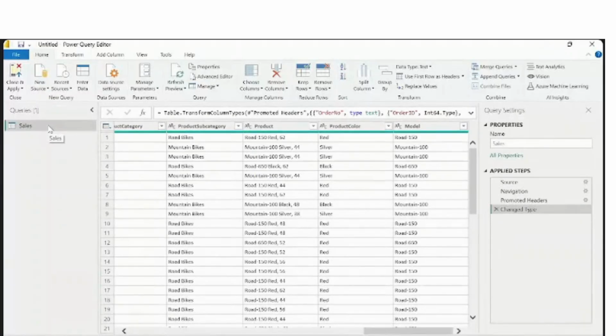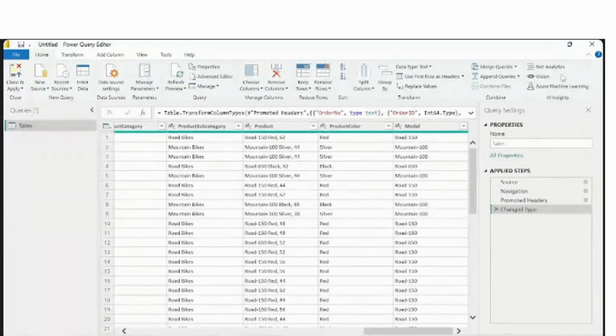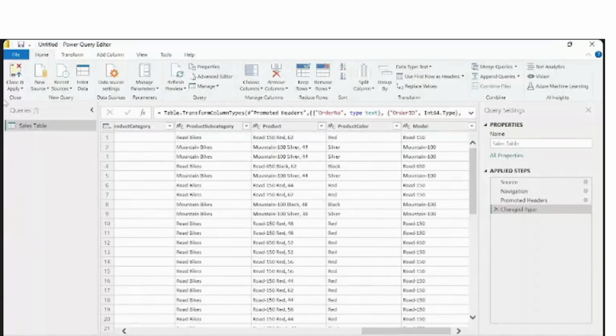So if you feel that the name that appears here, or how your table is named, is not right, you can rename it. If you right click, there is an option to rename it. That is one way of renaming that query. On the right, there is this section called properties. You can as well do the renaming here. For example, I can say, let's rename it as sales table. So you see on the left, it's renamed.